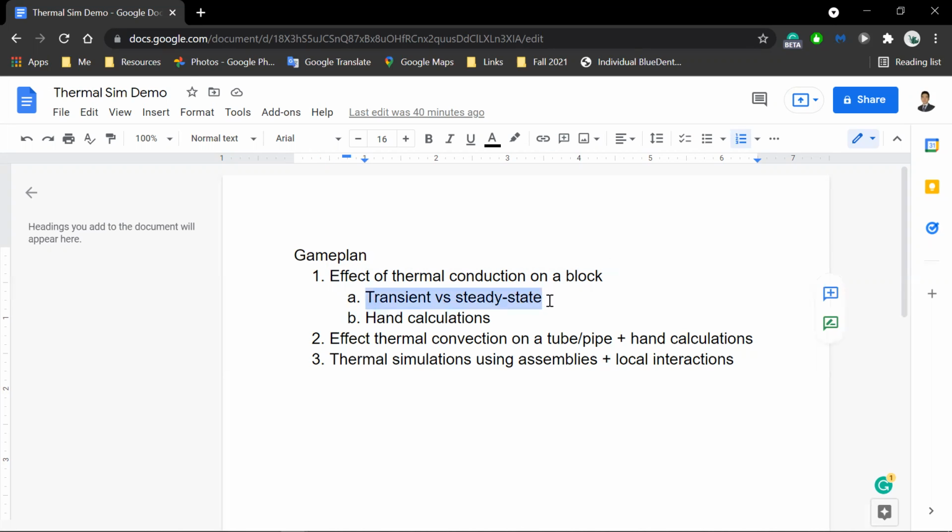Finally, we'll also go over transient versus steady state real quick, because there's basically two types of thermal simulations. One is over a long period of time, basically steady state, right? After a long period of time has passed, what are the thermal conditions of the block or object that you're looking at? And then transient is over a very specified period of time. So you can specify the period of time as well as the different intervals that you take simulation calculations at.